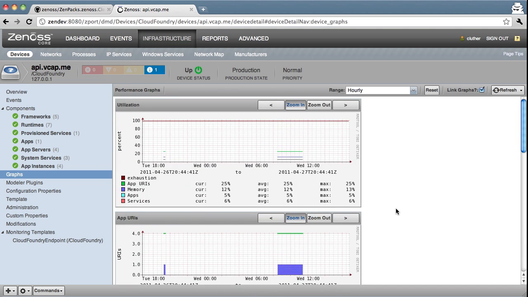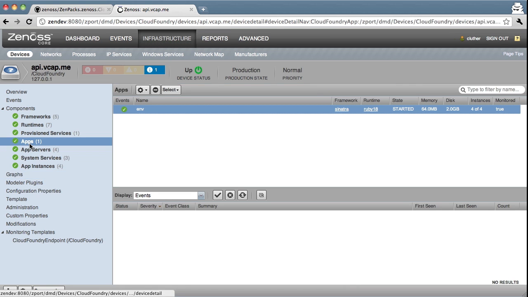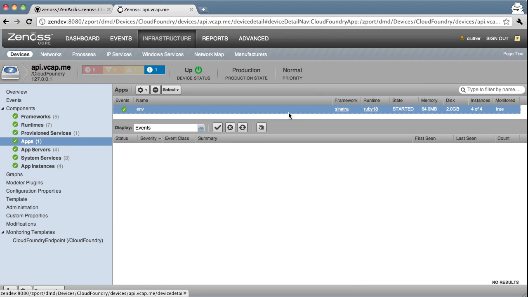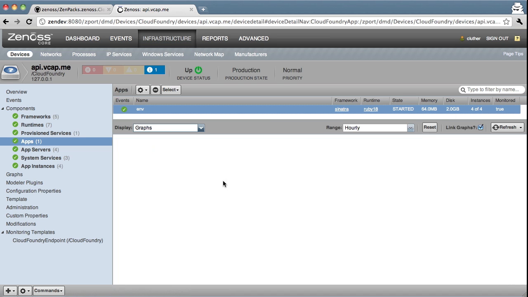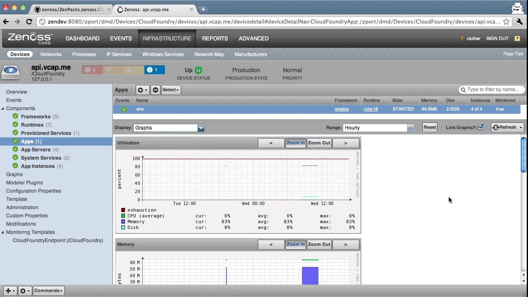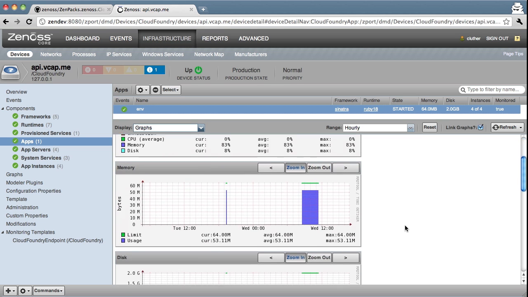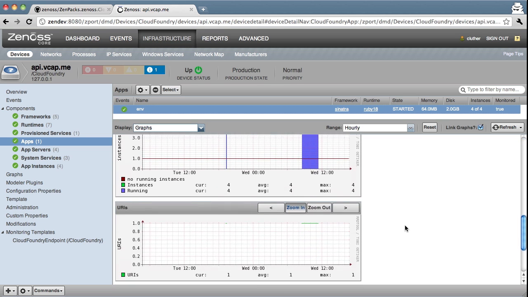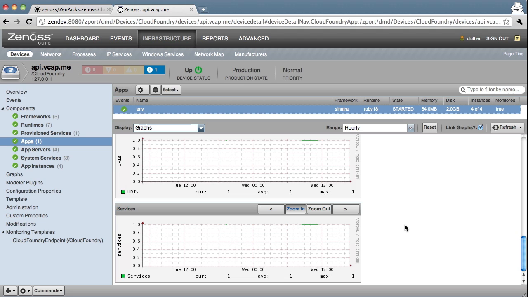We can get more granular than this by going into the individual applications. So as we saw earlier, there's only one application deployed in this cloud. We can see its status, the framework, the runtime that it's using, basic information, four instances are running. But we can see more granular performance information, capacity information for this application. Again, with the 99% threshold, CPU, average across all the instances, memory and disk. And again, the actual usage of memory, disk, instances, URIs, and services.